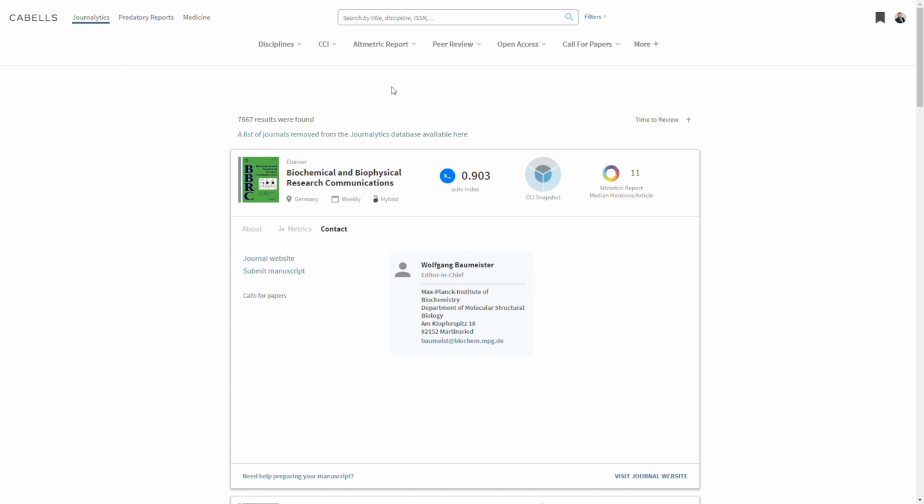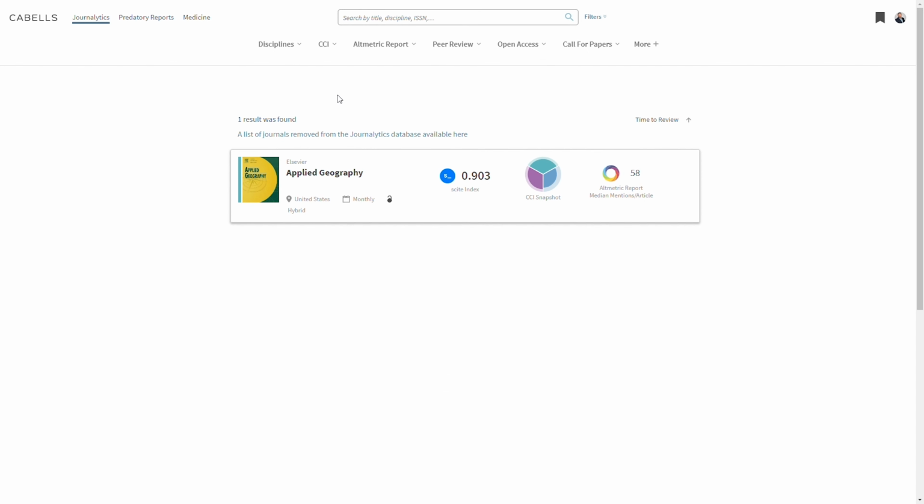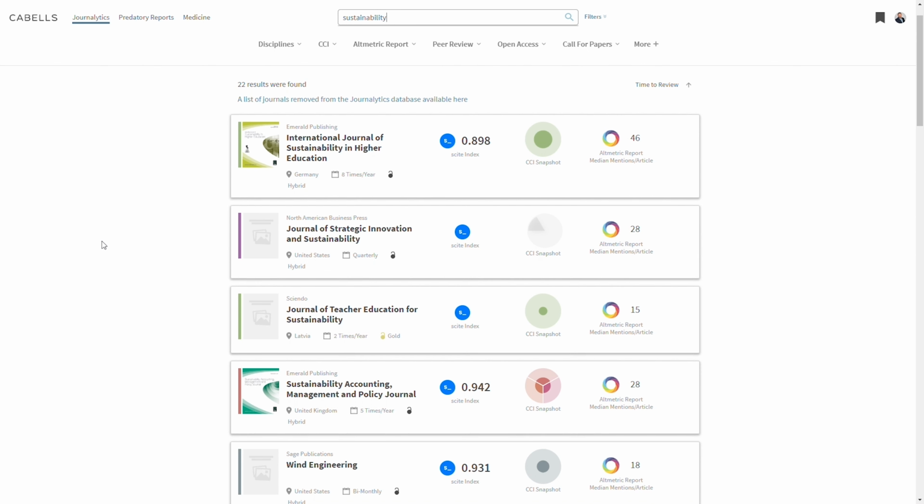Users can also search for journals using things like title, discipline or other keyword, or ISSN, which is an effective way to locate and learn more about a particular journal, as some journal titles can be somewhat general or similar in nature. Searching by keyword will search a journal's discipline and topic categories, as well as the About the Journal section for a match.